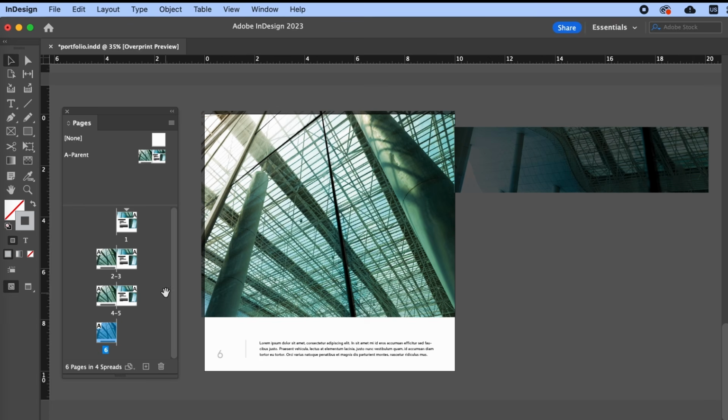Now let's take a look at those parent pages. I want my interior pages to be derived from parent A, but right now my front and back cover don't need to be derived from that. That's not what I'm looking for. I can choose between my parent A and none up here in my layers panel. It's as simple as clicking and dragging to choose.